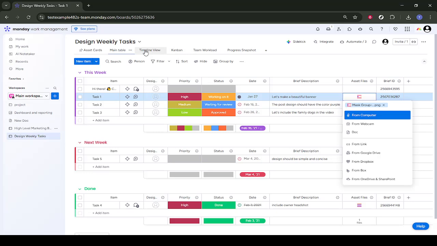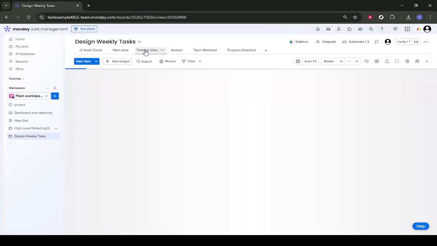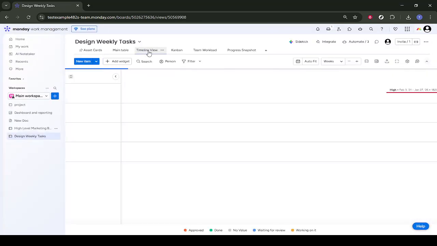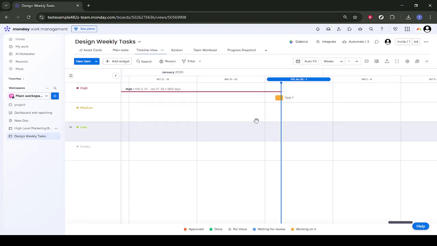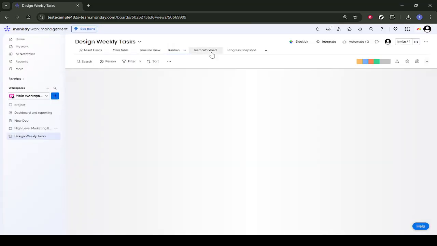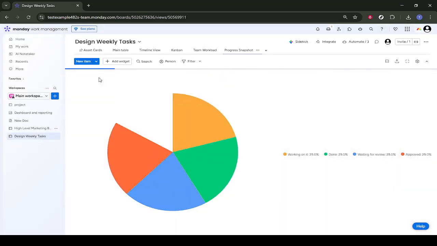Switch to Kanban to manage tasks as cards you can drag between columns like To Do, Working on it, and Done. Then open Team Workload to see how tasks are distributed across team members, which helps prevent overload. Check Progress Snapshot for a quick overview of how much work is completed versus in progress. Finally, switch back to Main Table whenever you want that detailed spreadsheet-style overview of all your tasks.